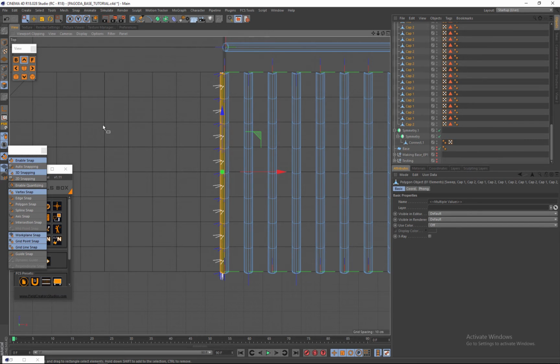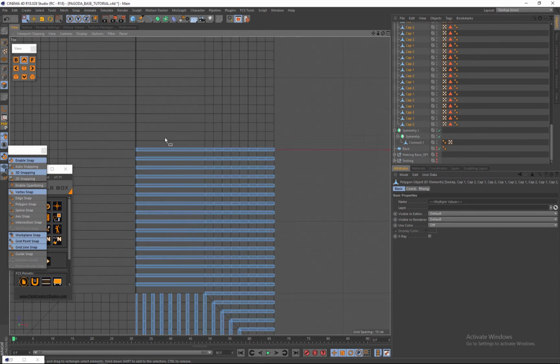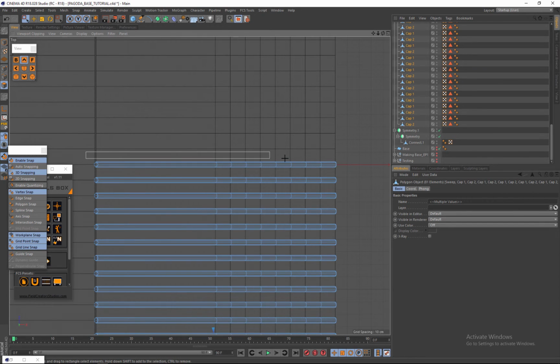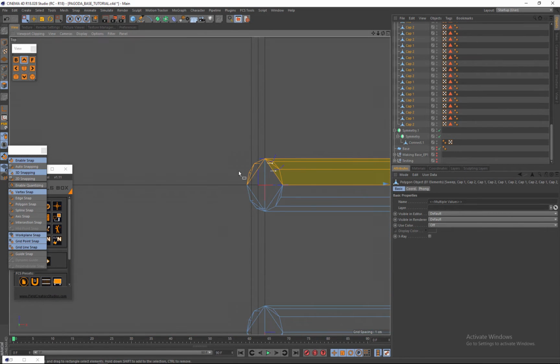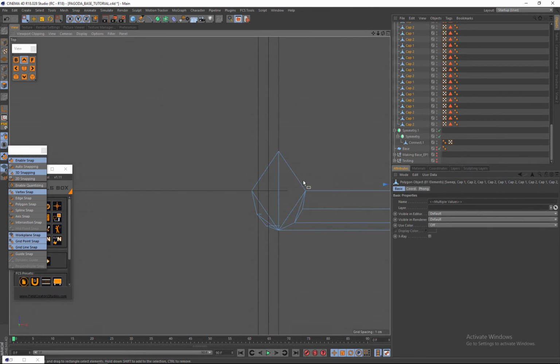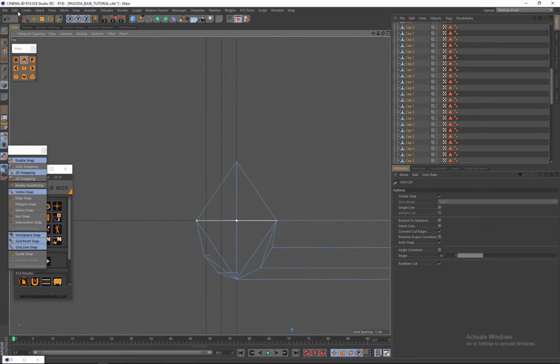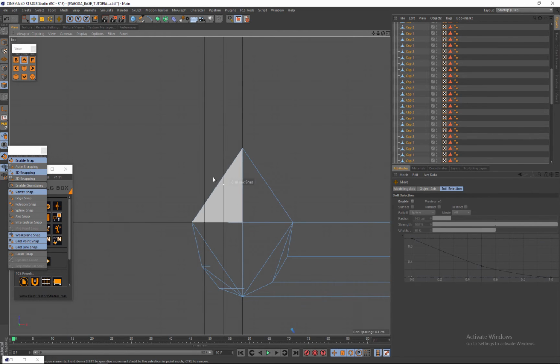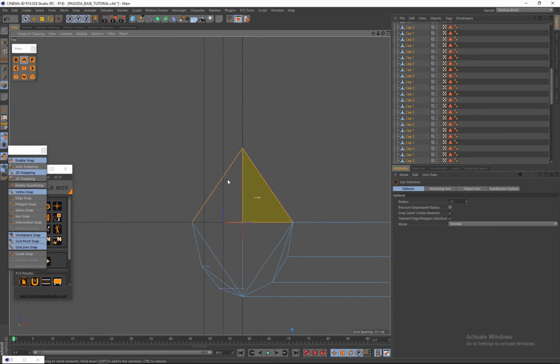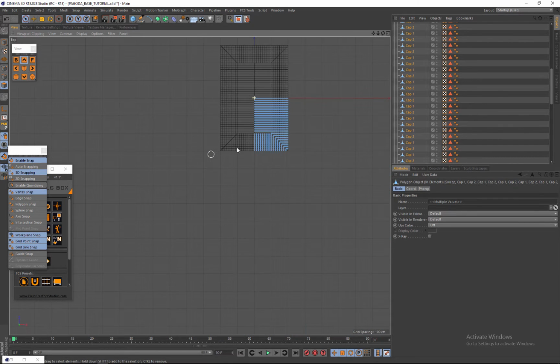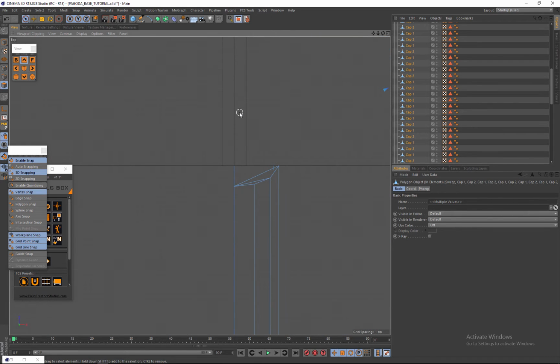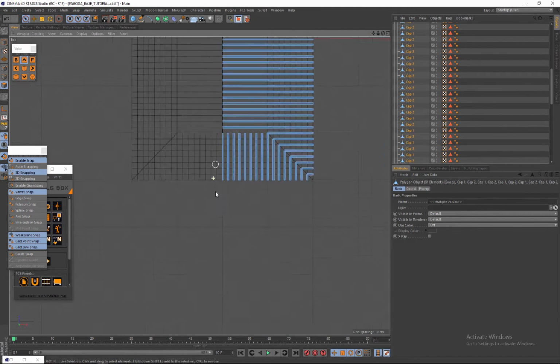So I select halfway, but I need to cut this one here. So before I cut this, I need to actually select these two polygons here and cut it. There you go, and delete. Alright. So woof, everything nice and lined up and ready to go.